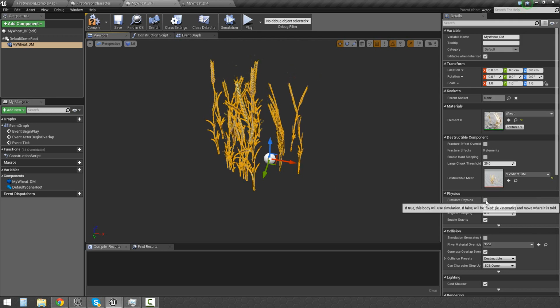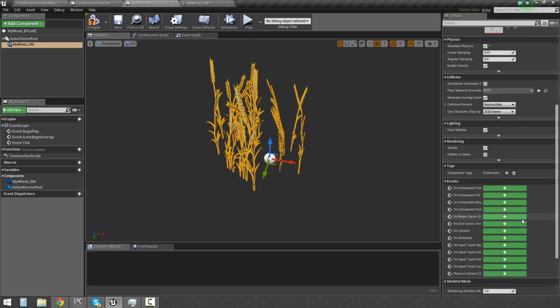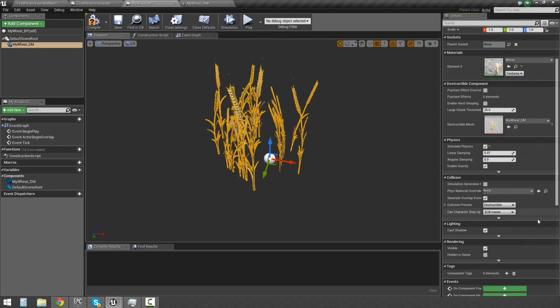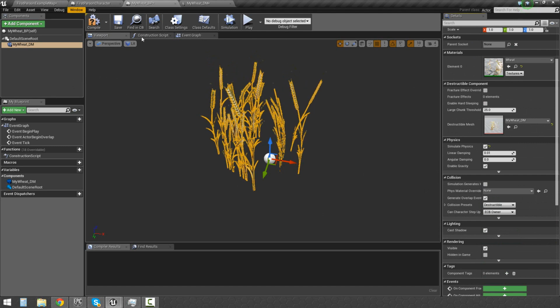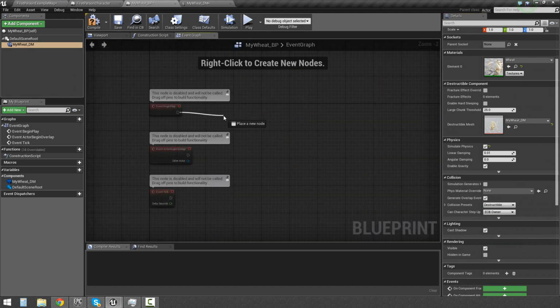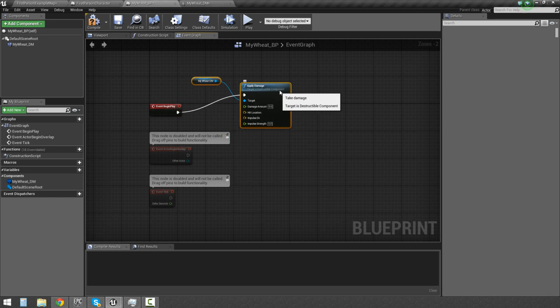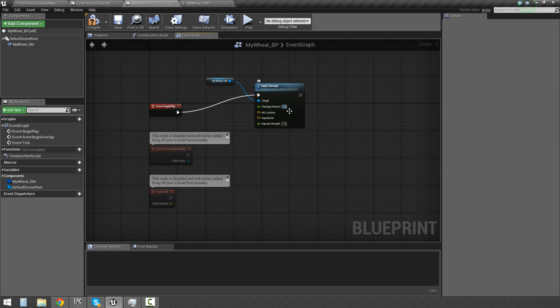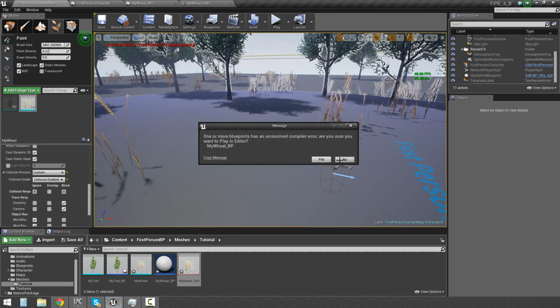So let's see here. I am going to want it to simulate physics, and let's see, collision destructible. Yeah, so what I'm going to do is on event begin play, I'm going to apply damage to my wheat. Yep, alright, and I'm just going to apply, I don't know, 10 damage. And we'll just see if this works. Basically what I have set up is when we turn it into an actor.